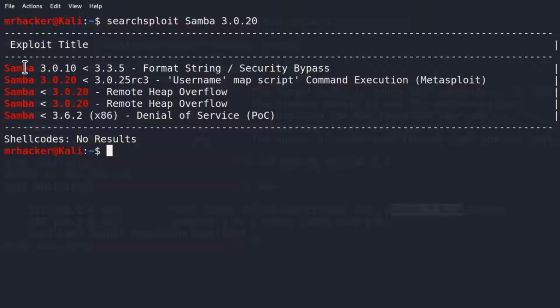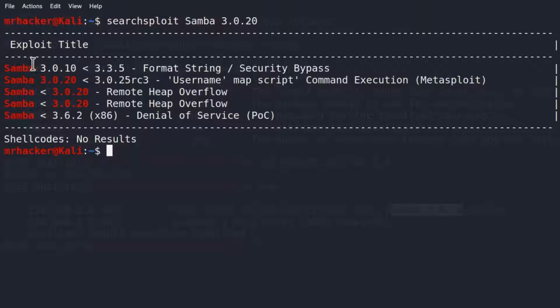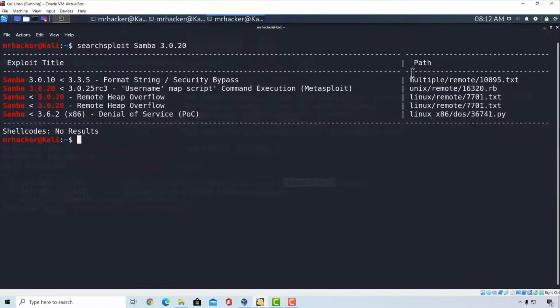The first one seems to be some type of a security bypass, and it affects our version, since it's between 3.0.10 and 3.3.5. But it also seems to be a txt file, which we really don't want to bother with right now. We want something that we can execute right away. The most interesting thing we have right here is this Samba username map script, or the command execution. Why? Well, it's a Ruby exploit, and it also belongs to Metasploit framework. Plus, it also affects our version of Samba, as we can see right here.